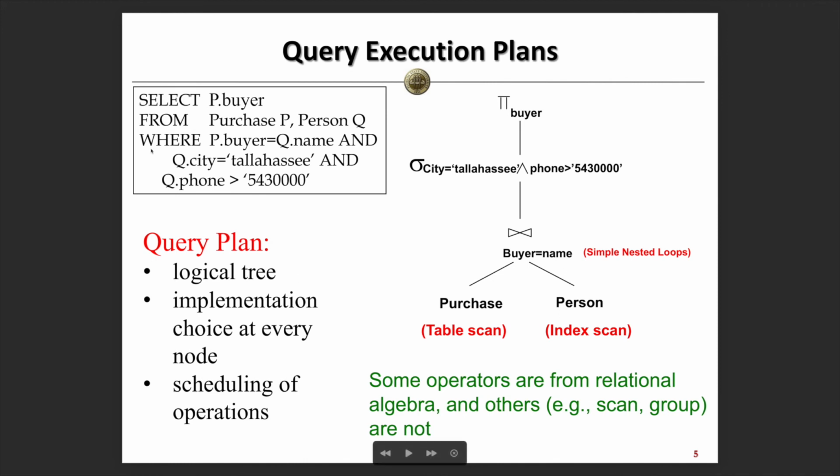Given the query inputs, we can design its logical tree for processing it, as shown on the right-hand side. Because this query operates on two relations, the purchase table and the person table, given these two relations we can give them as inputs into the logical tree. And between them, we have to join them together, and the join operation is according to the condition we provide here.